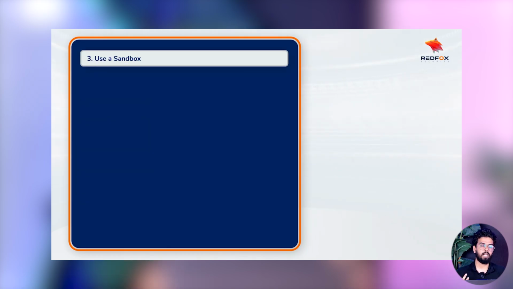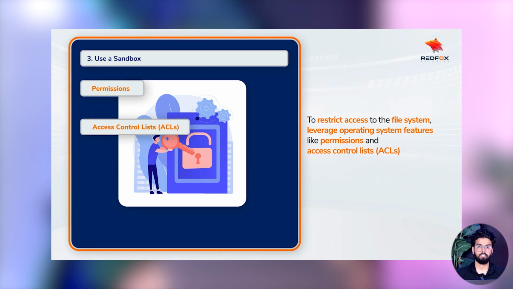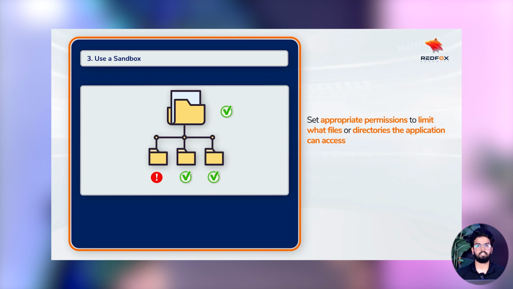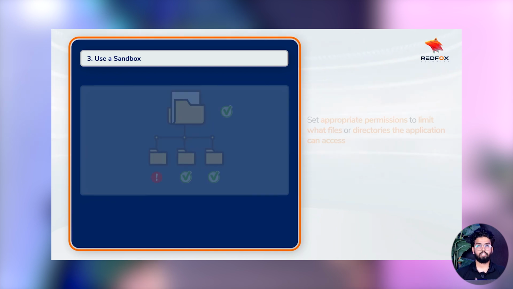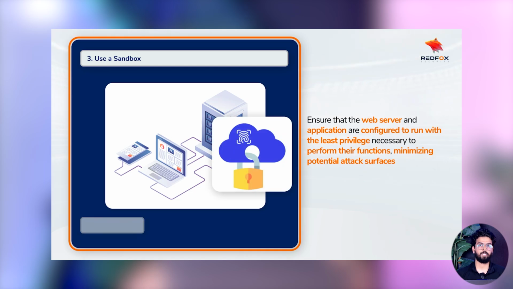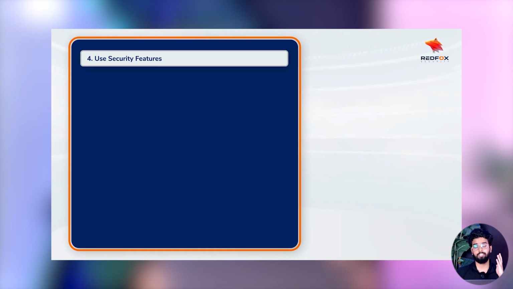Third one is using a sandbox. To restrict access to the file system, leverage operating system features like permissions and access control lists, these ACLs. Set appropriate permissions to limit what files or directories the application can access. Ensure that the web server and application are configured to run with the least privilege necessary to perform their functions, minimizing potential attack surfaces.